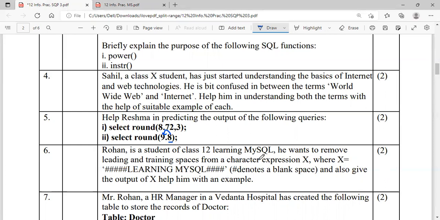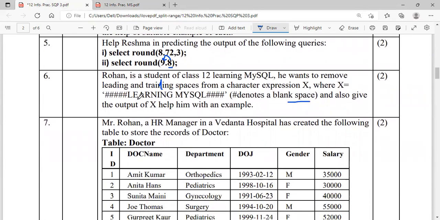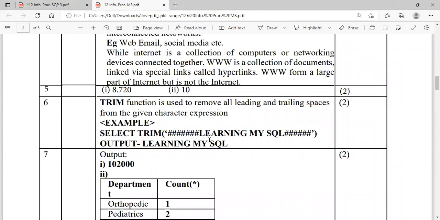Rohan is a student of class 12 learning MySQL. He wants to remove the leading and the trailing spaces from a character expression x, where the hash will be denoting the blank spaces. Also give the output of x with an example. For removing the leading and trailing spaces, the function used is TRIM. SELECT TRIM of '  learning MySQL  ': these leading spaces will be removed and these trailing spaces also will be removed. So learning MySQL will be the output.